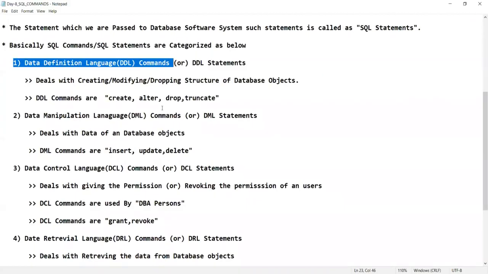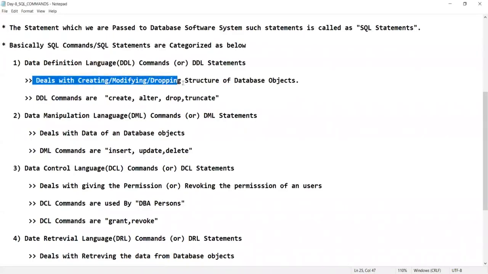If you remember correctly from yesterday's discussion, the data definition language, or the DDL commands, always deals with the structure of the database objects. Can you please confirm over the chat what the database objects are? What are the database objects in Oracle? Can you please confirm over the chat?